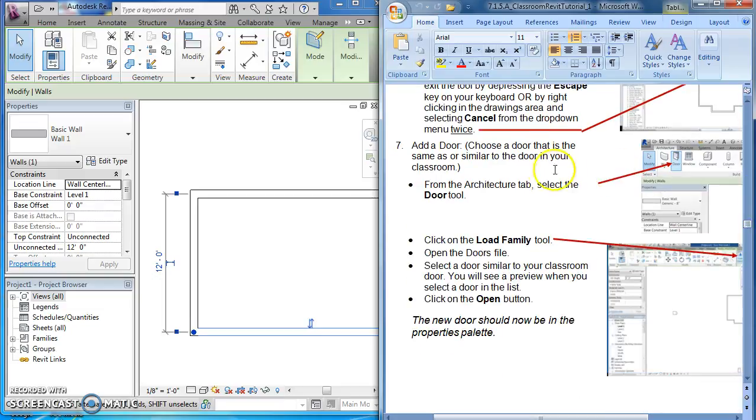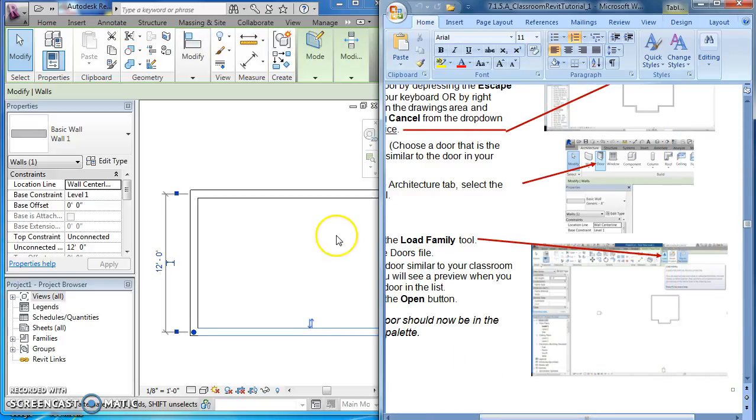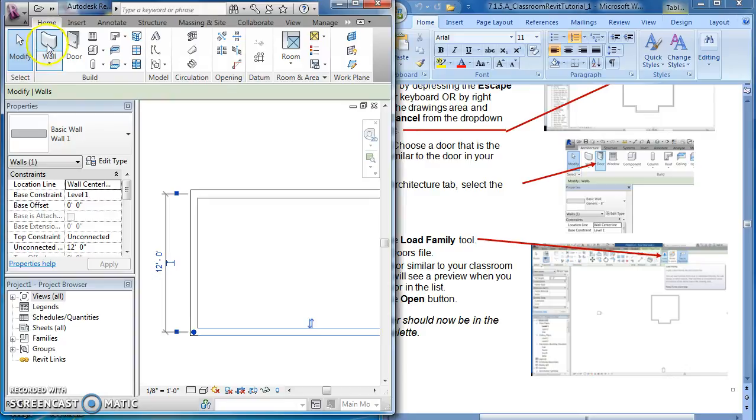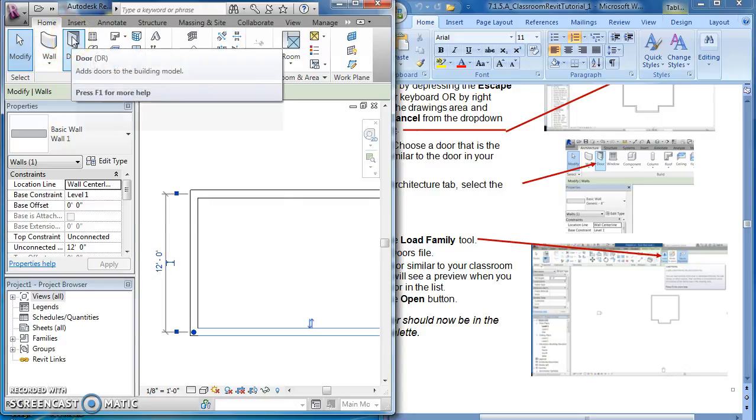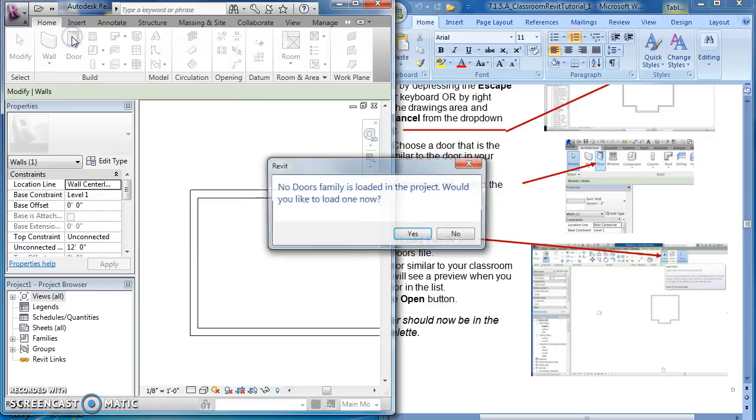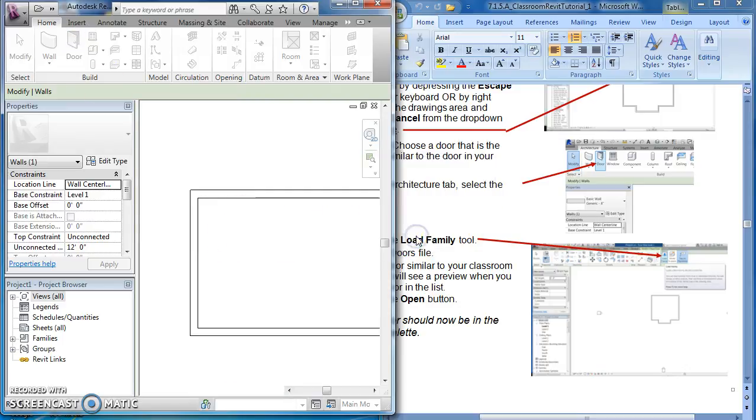Add a door. Here we are. Choose a door that is similar to the door in your classroom. From the Architecture tab, select the Door tool. So I gotta go back to Architectural. So I don't have architecture up here, but I'm sure if I click maybe home, yep, there's my door. So it doesn't say architecture, but that's alright. So it says door. So I'm going to click on doors. No doors family's loading this product. Would you like to load one now? Yes. So it's spinning, it's going to take a little bit.